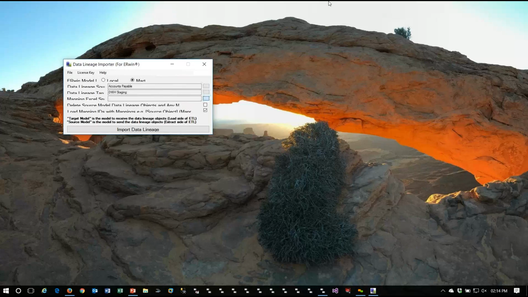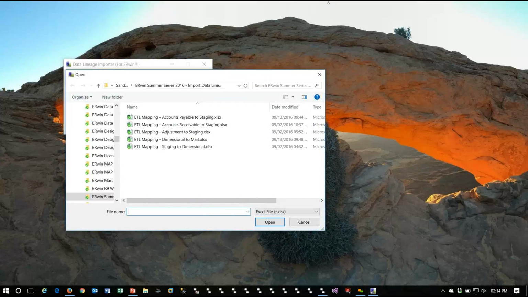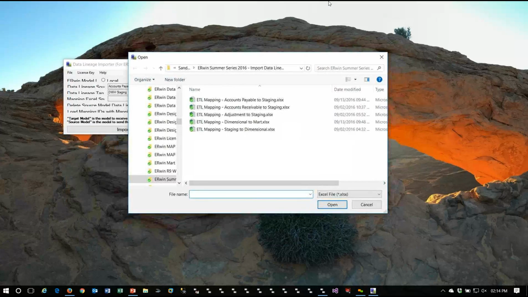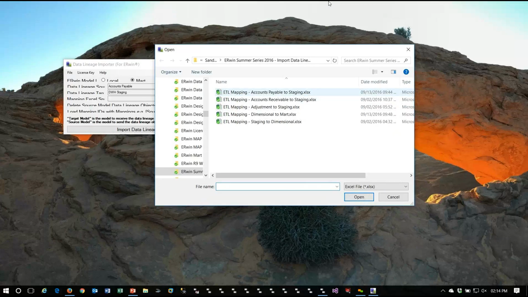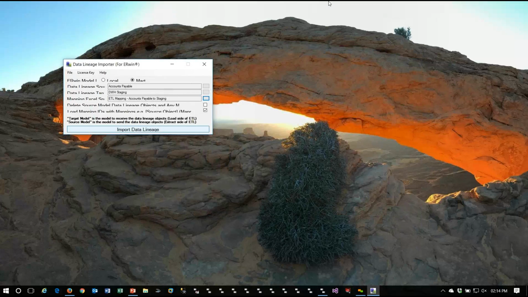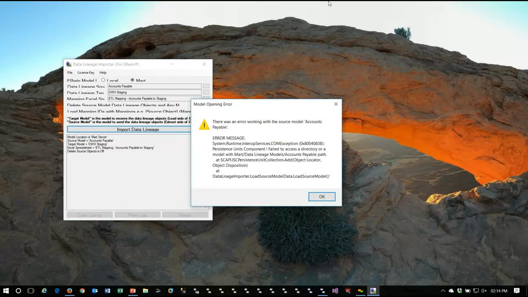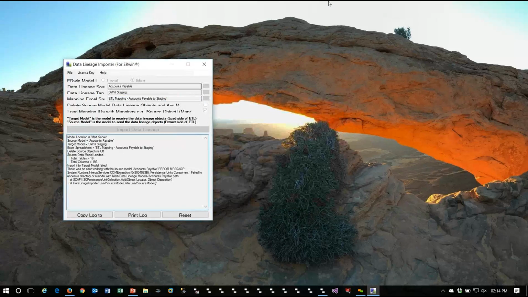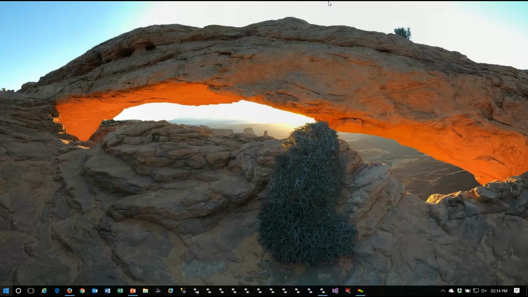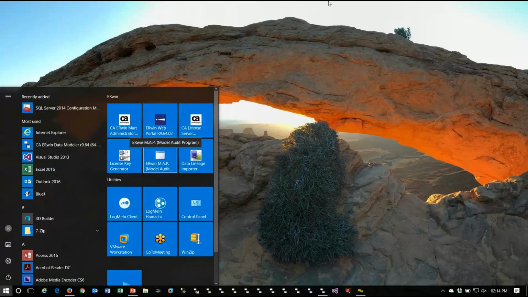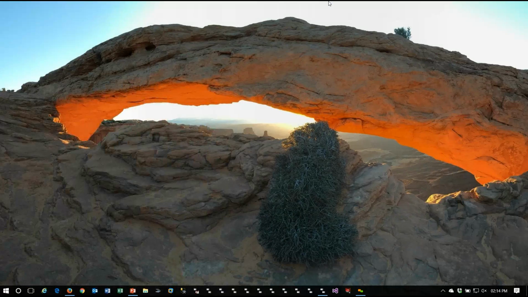And then you select your particular mapping spreadsheet. In this particular exercise, we are going from accounts payable to staging, so I'm going to open up the mapping spreadsheet for that environment. And we're going to then import all of our... okay, something's gone wrong here. Let me just quickly close our data lineage importer because I see something has changed according to the screen I'm working on.